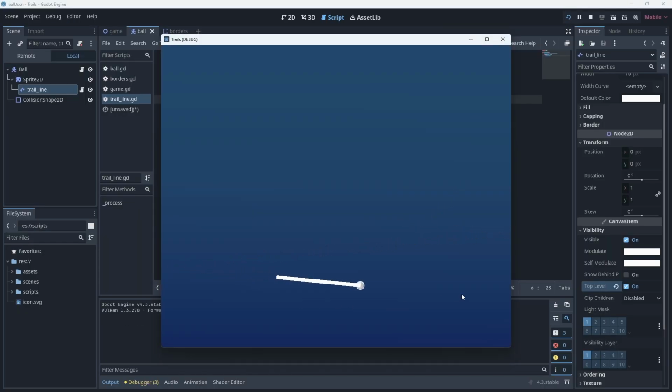It's not endless anymore. But you may notice we have a problem. If you look carefully, our trail is starting from the center of the ball instead of the perimeter of the ball, which may interfere with the texture of the ball. So let's go ahead and fix it, and let's explain how it's going to work before applying it.